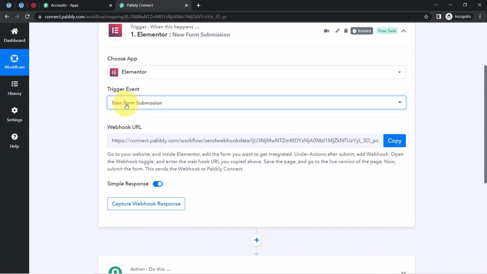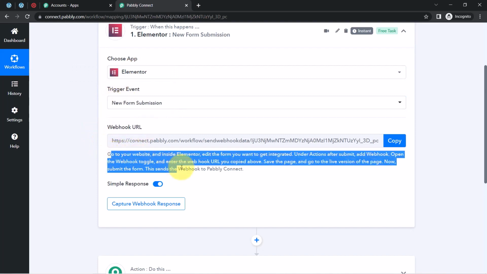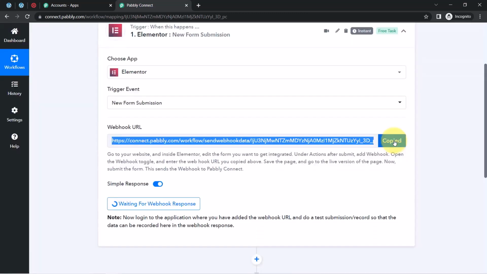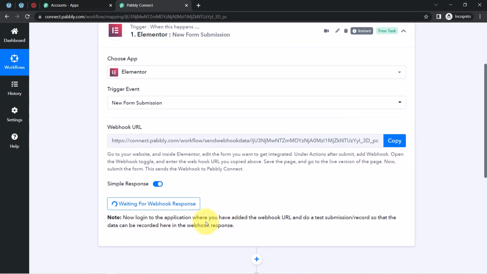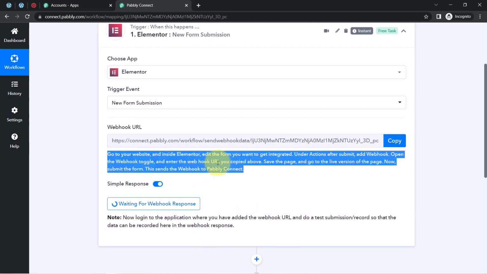Okay, now after selecting these two things, here you can see a webhook URL has appeared in front of me. You can even read these instructions. So firstly, you will have to copy this particular webhook URL, and as soon as you copy this, read the instructions: log into the application where you have added the webhook URL and do a test submission so that the data can be recorded here in the webhook response. Okay, so before we do this particular step, firstly you will have to read these instructions, and basically we are going to connect our Elementor form with Pabbly Connect so that the new form submission data can be captured here in Pabbly Connect.